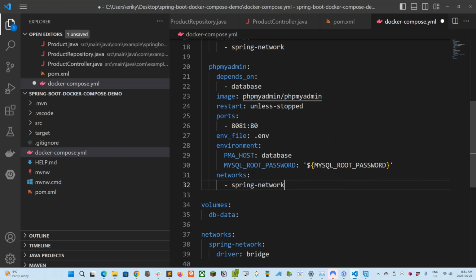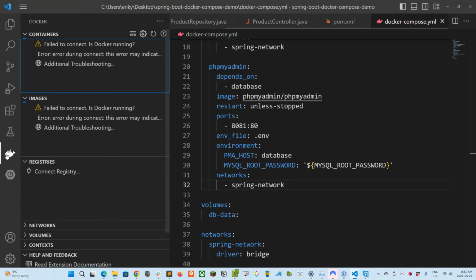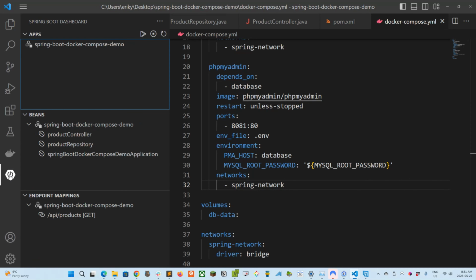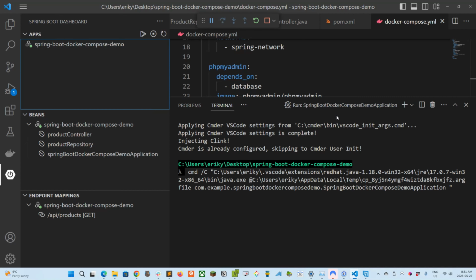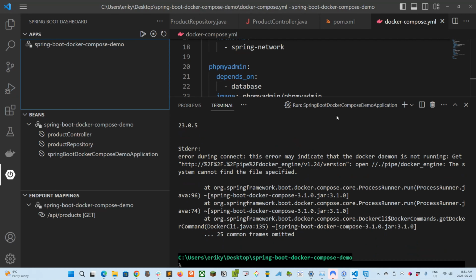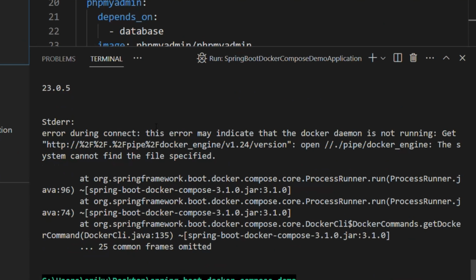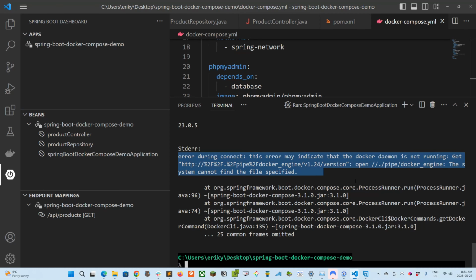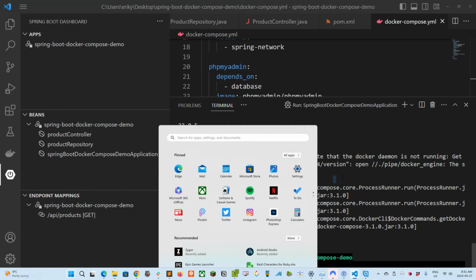Because of the Spring Boot Docker Compose dependency, it is now hooked directly into the Spring Boot server. So if we remember, I don't have the Docker Compose service running. I'm doing that on purpose. If we go back into our Spring Boot dashboard extension here, and we try to start up a service, let's see what we get. Okay, as you can see here, we've got an error during connect. This error may indicate that the Docker daemon is not running. So just make sure that you've got your Docker service started.